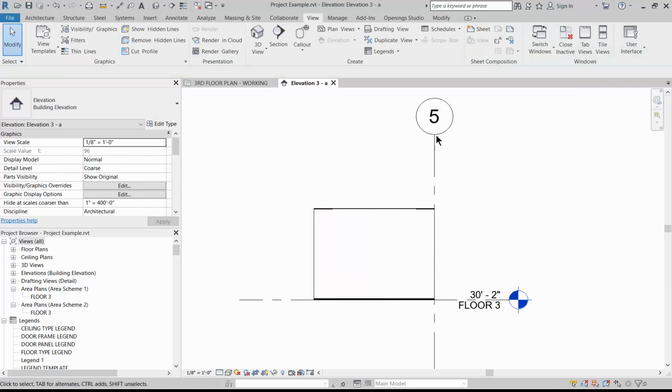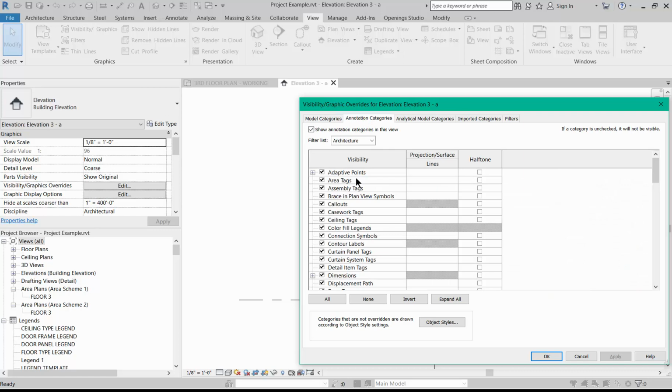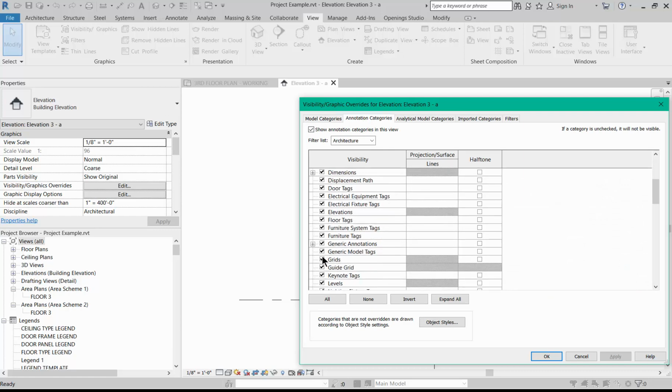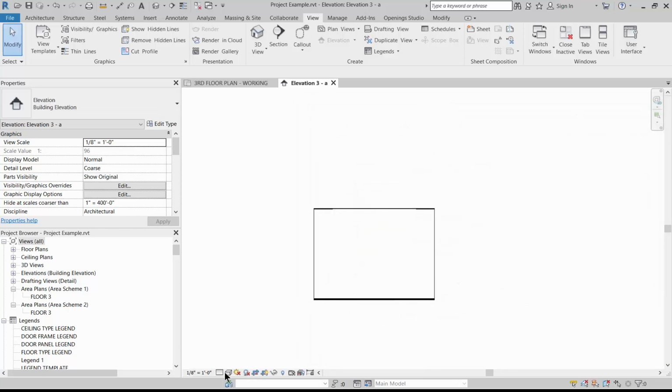Next, grid lines and levels will always show up, and you don't want them to show up. So we'll go to Visibility Graphics and Annotation Categories, and you want to keep most of them on. We will need dimensions and tags and other things, but grids and levels you want to turn off.